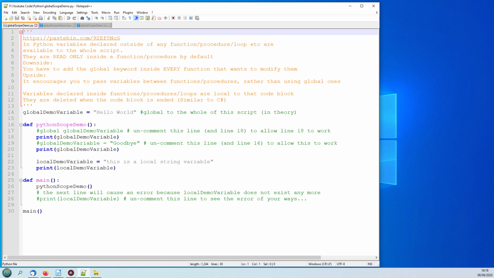I wanted to talk to you now about variable scope. This is something that causes a lot of confusion. It's always asked in exam questions and is not that well understood, the scope of variables. So we'll start here with a Python script.